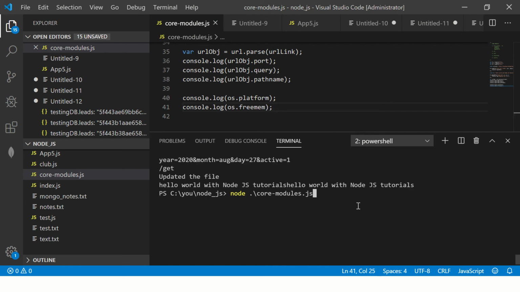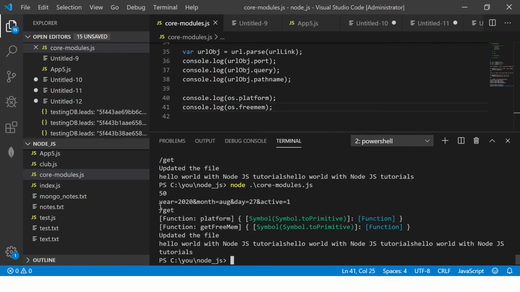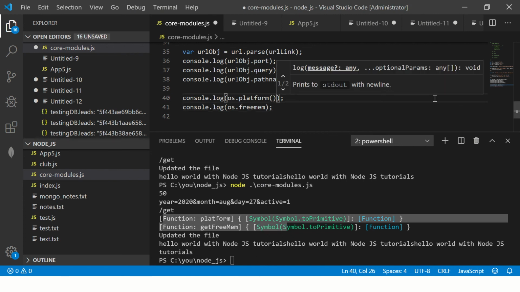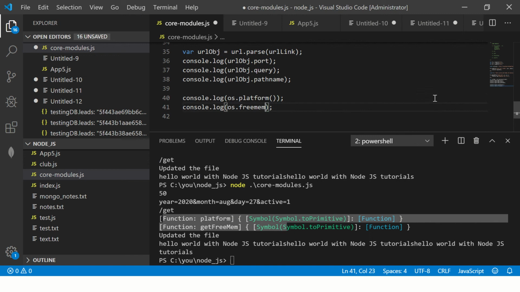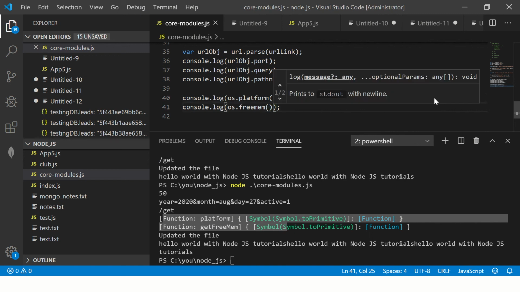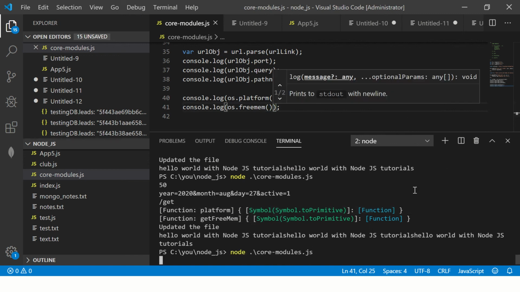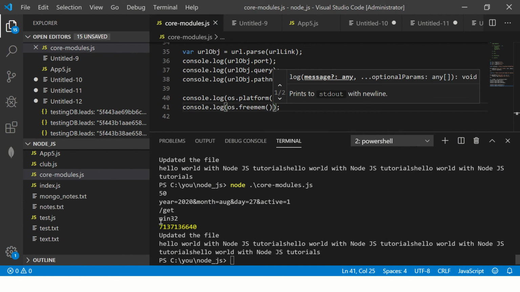So let's run it here. Basically you can explore, keep on exploring. You see this here, this is a function. So let's write it here. And this is also a function. So far it's beautiful, coming up good. We are doing good in terms of learning our things. You can see here it is Windows 32 and this is the free memory of the machine. So basically you can get everything and anything.